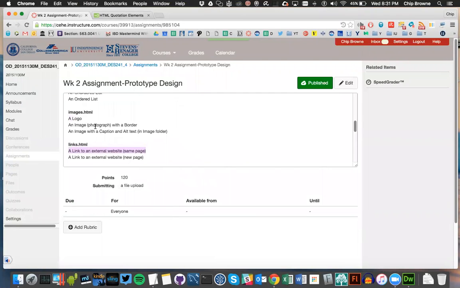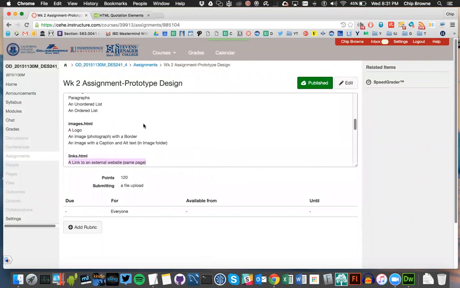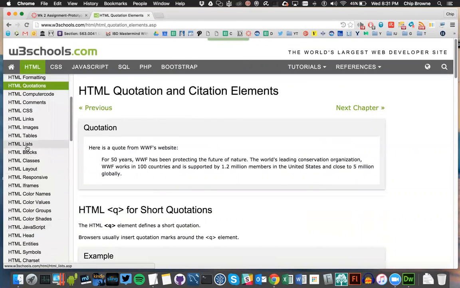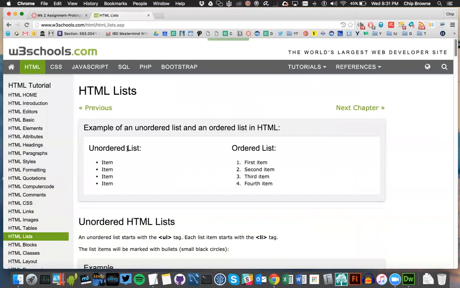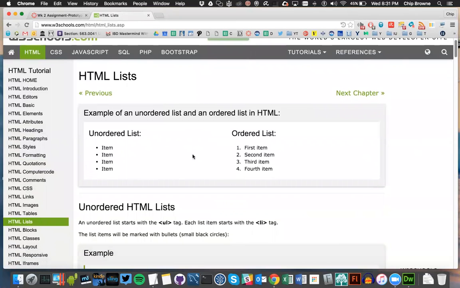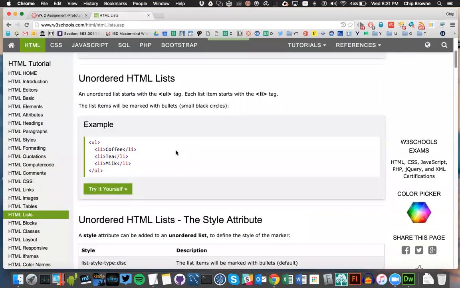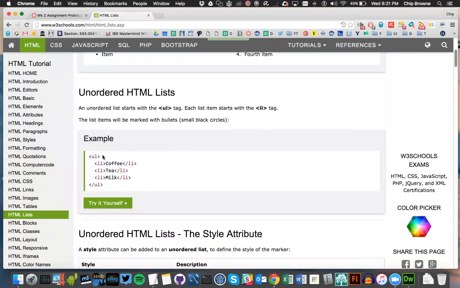A logo, an image with a border. So headings, we know that, H1, 2, 3, paragraph P tag, unordered list. Let's jump to that. Come down here, where's unordered list? There we go, right here, click lists. Unordered list, ordered list, and check this out right there. This is what it looks like under the hood.